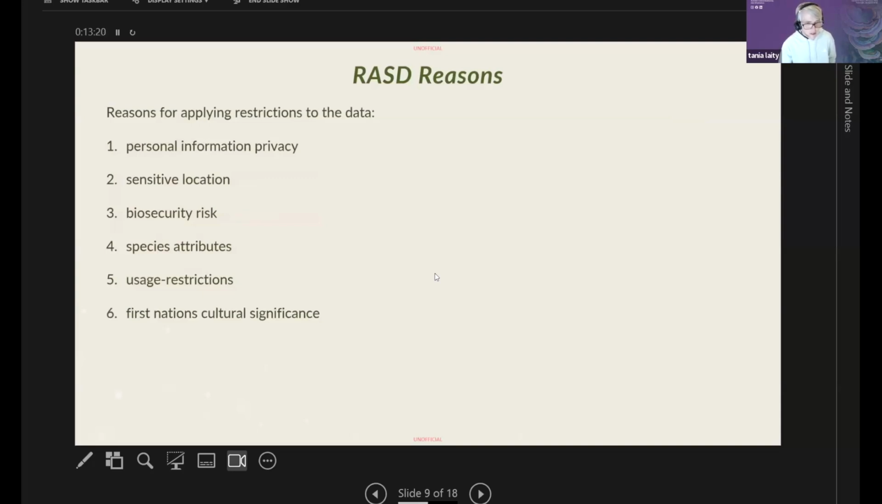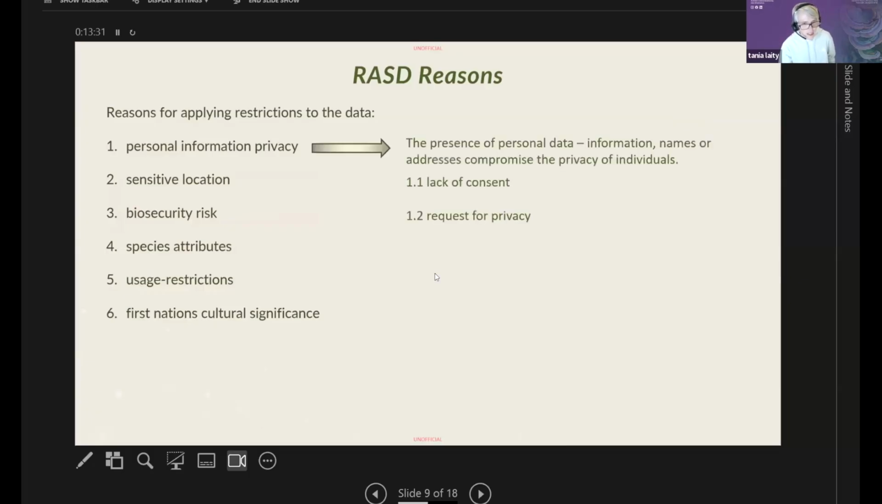So the 6 categories or reasons for applying restrictions to the data are these. So it's personal information and privacy. That's a top level category, and under that, there's a couple of other different, more specific categories that fall under that. And the same goes for all the rest.